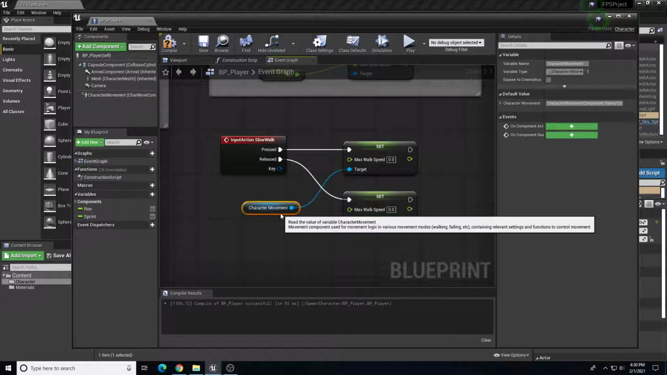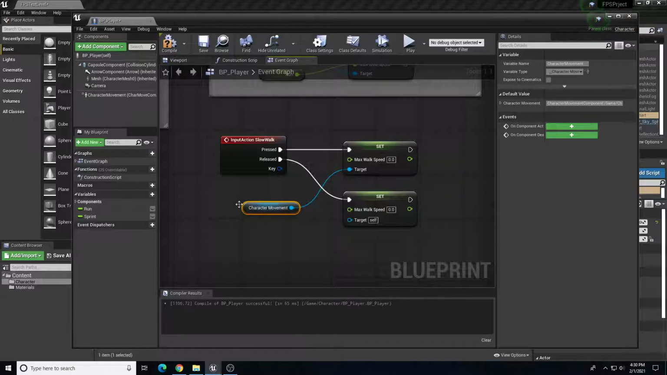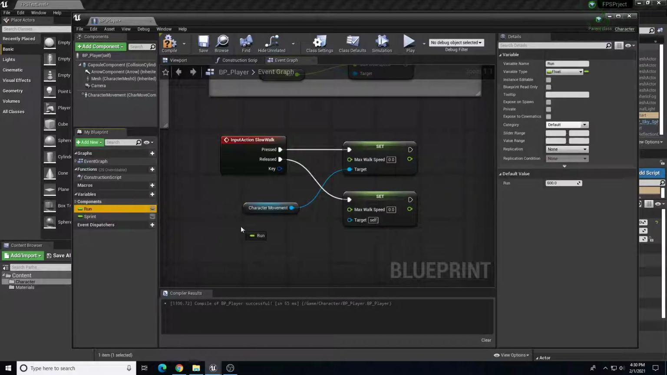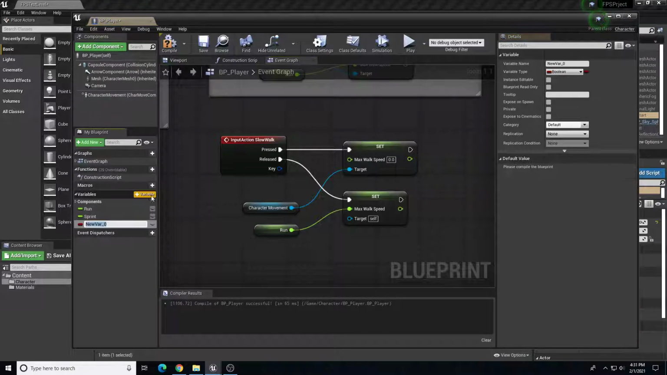So for this one, we're going to use run again. So let's drag in our run and use get run. And that's going to get connected to release. So we want to go back to our default run. But we need a new variable to slow down, just like we had a variable to speed up. So let's hit the plus symbol for variables, and we will do slow walk. And the variable type, we're going to change that to float.